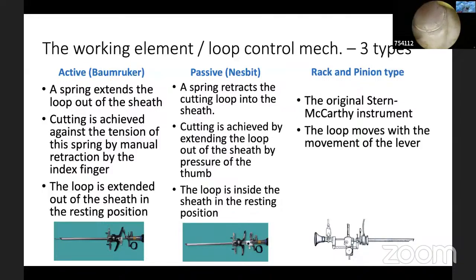In the active working element, the spring extends the loop out of the sheath, and the cutting is achieved by the tension of the spring by manual retraction with the index finger. So it's finger cutting. In the resting position, the loop is extended out of the sheath. That is what defines the active cutting working element. If we assemble it in the resting position, the loop will extend out of the sheath.